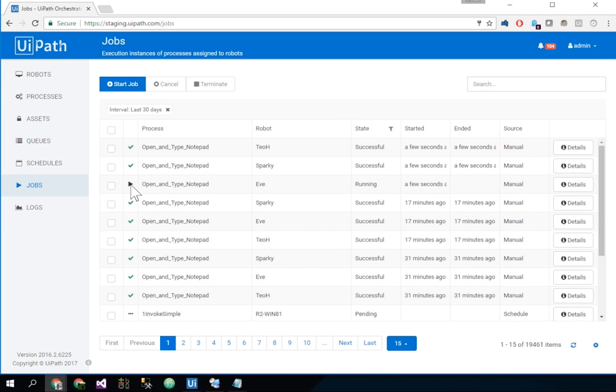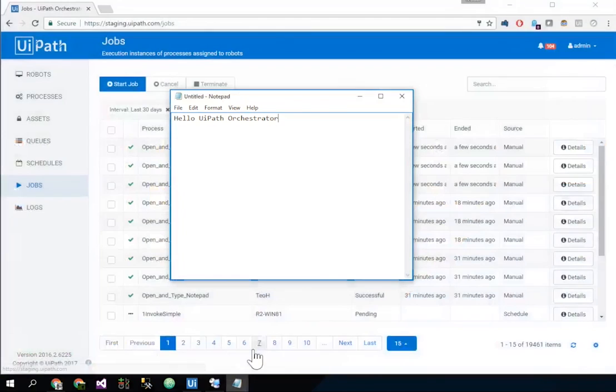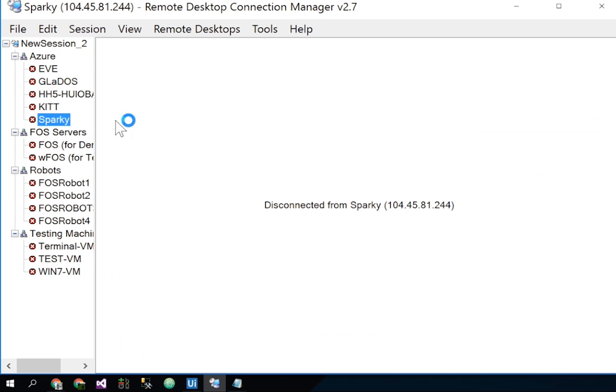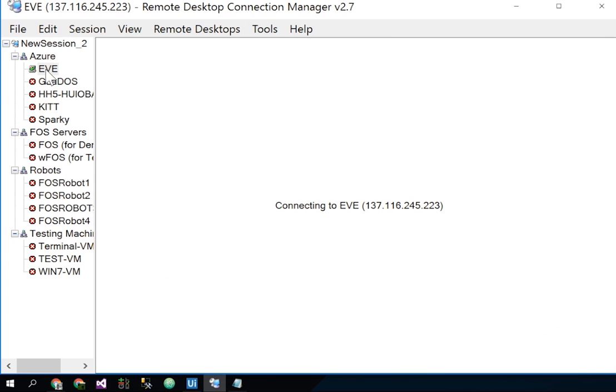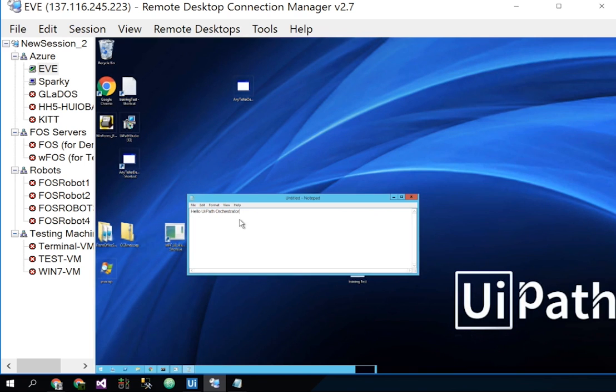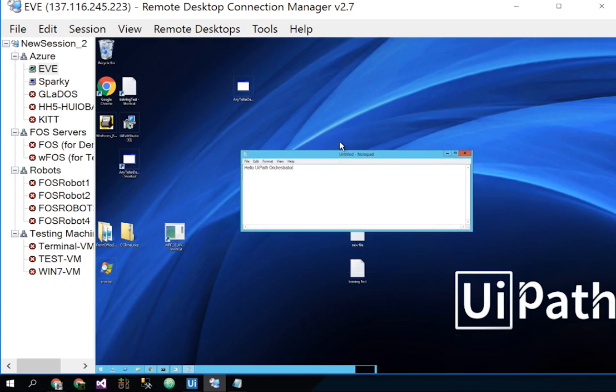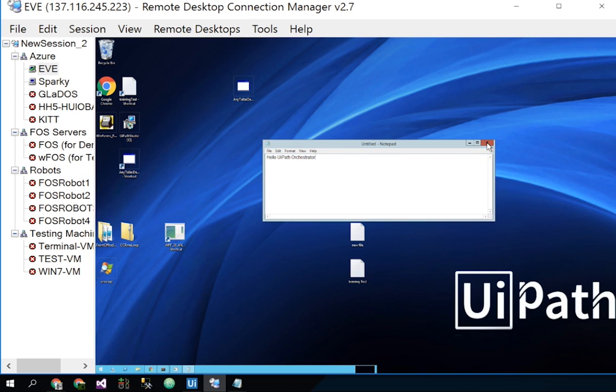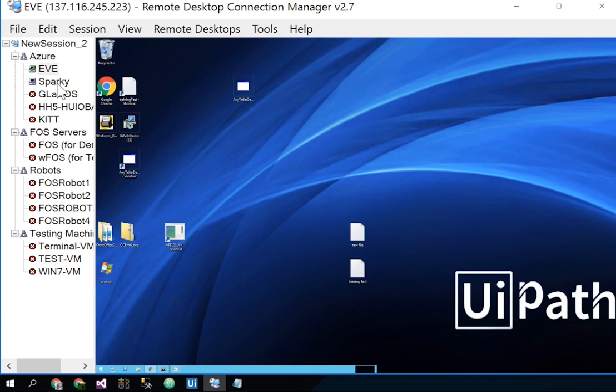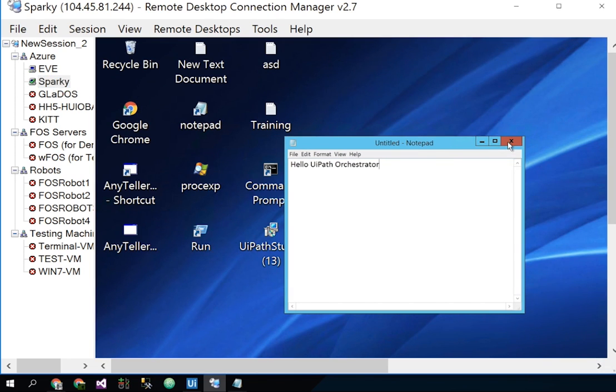And, as you can see, the execution has completed successfully on all 3 robots. Now let's check the robot machines. The robot running on the local machine has opened Notepad and typed "Hello UiPath Orchestrator." We should find the same on the other 2 robots. Let's quickly connect. And as you can see, we have the same result on the first and on the second remote machine.